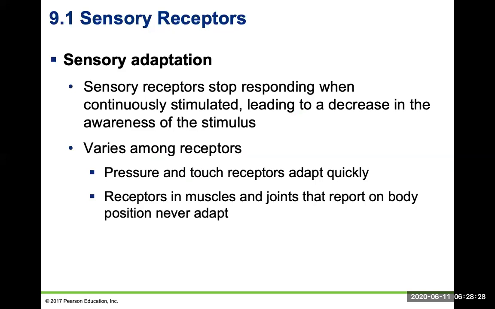Sensory adaptation is when sensory receptors stop responding when they're continuously stimulated, leading to a decrease in the awareness of a stimulus. This can vary among receptors. Pressure and touch receptors adapt quickly, but receptors in muscles and joints that report on body position never adapt, which is good because you will always want them telling you where your body position is located.